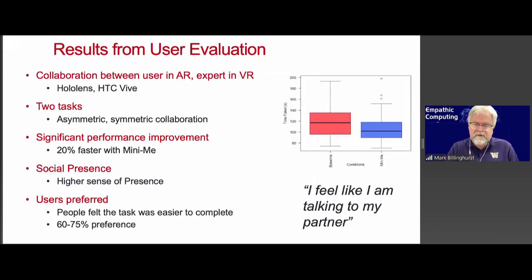And we did some studies with that. What we found was that people performed faster when they had the mini-me appearing in their tasks. They felt more connected. So the person on the right saying, I felt like I was talking to my partner, even though I talked to this miniature copy. And there was a high sense of preference for the user case that had the mini-me condition.